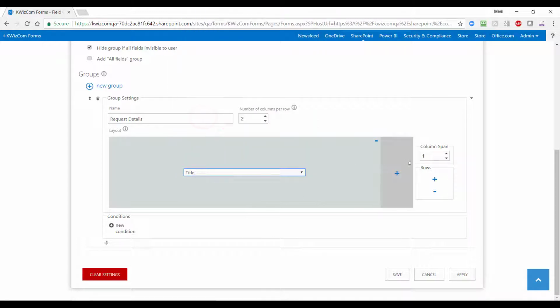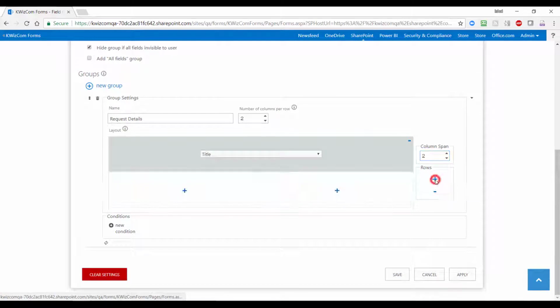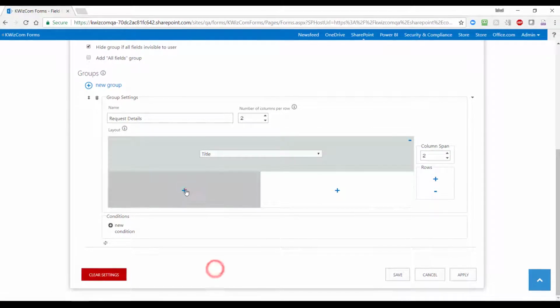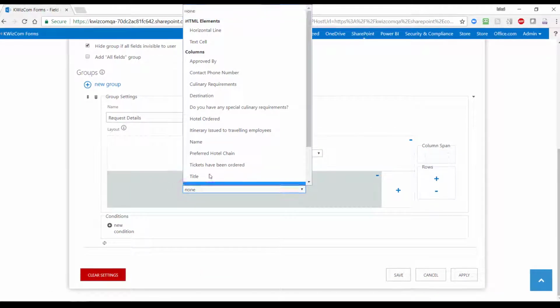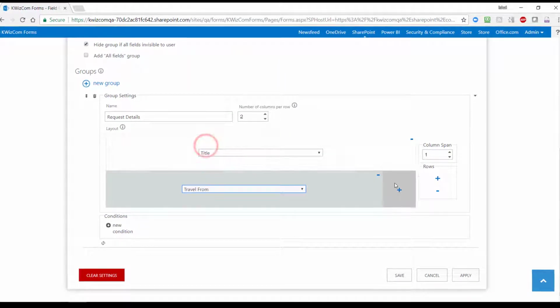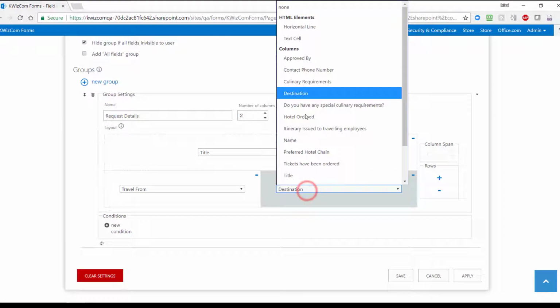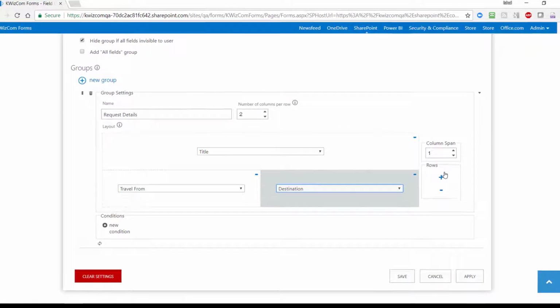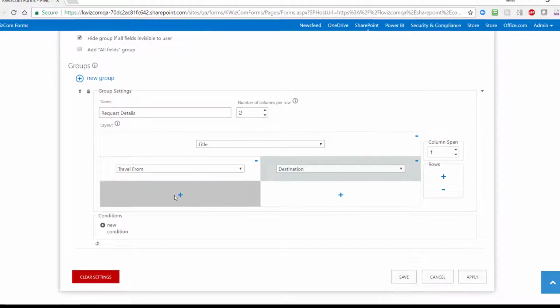In this case, we will add the title field as the first field in the tab, and to make the title field take the entire width of the form, we change the column span setting for that column to 2. We can now add more rows and select the fields that will be in them. This way, we can add the travel form field side by side to the destination field, and the start date field will be next to the end date field.